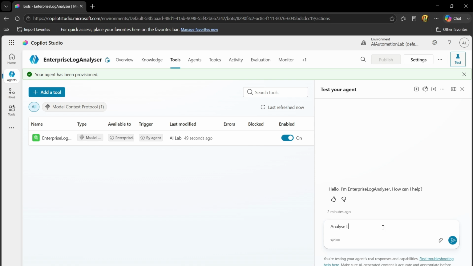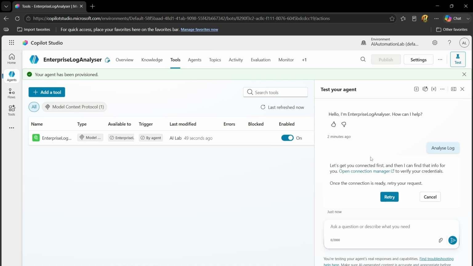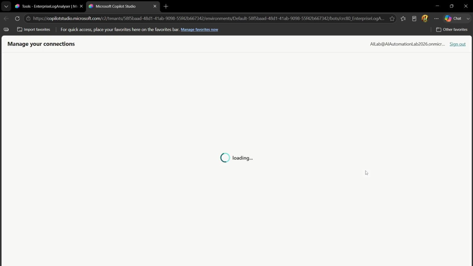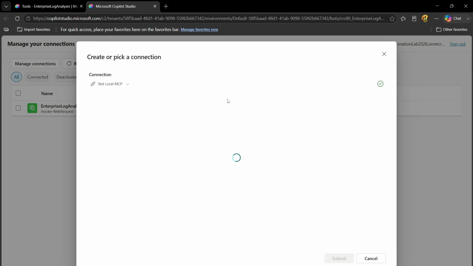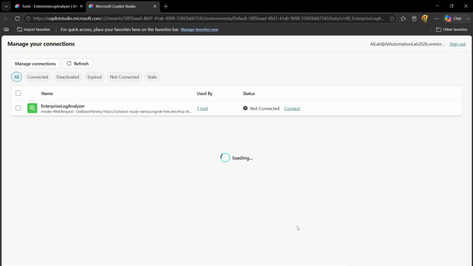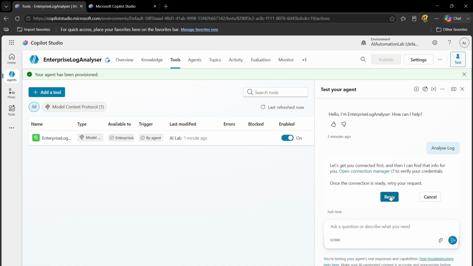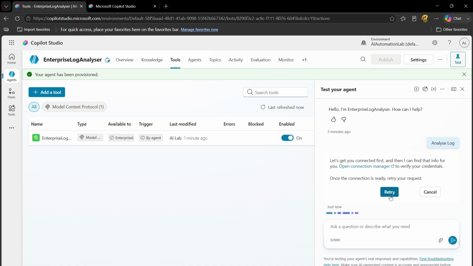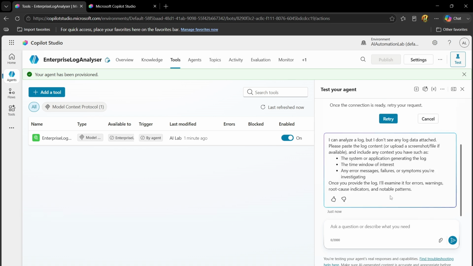Okay, so after that, here you can see our tools are added. So now let's test our solution. I just sent the command analyze log, and here it is asking us to set up the connection. So now just click on connection manager, connect it, select the connection, and click on the submit button. Now our connection is set up. You go to the agent and just click on the retry button.